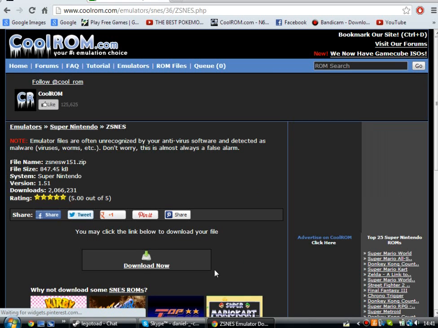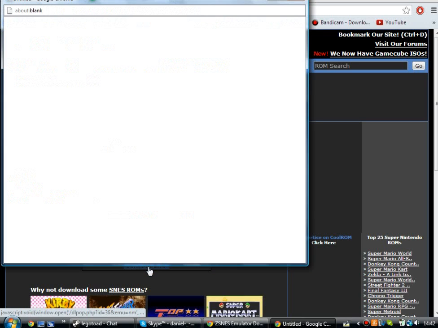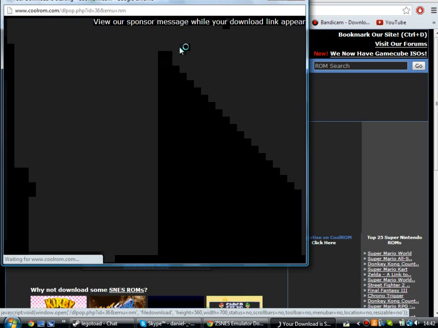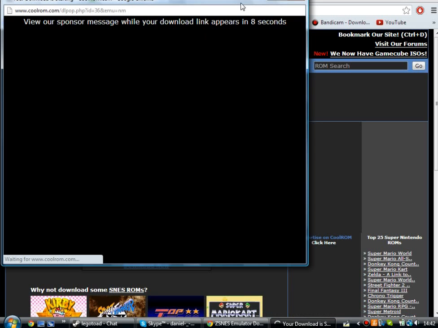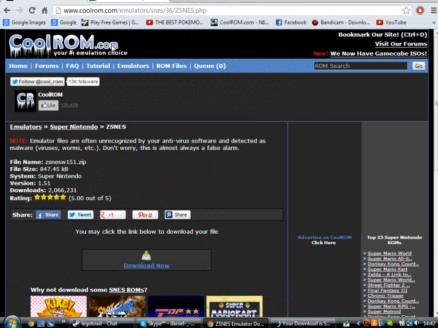And then you're going to go down and go to Download Now. You click on Download Now, and it will start your download. So you just got to do the sponsor message thing. And while that one is downloading, I'm going to go to ROM files, which is the other column at the top that's important. And it's going to be important for basically all the emulators that you're using.